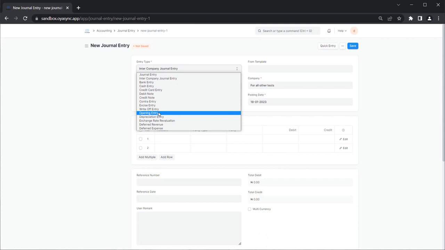All right. So depreciation entry is when you write off a certain value of assets, when you write off the value of assets due to depreciation. So the typical accounting entries for depreciation is to debit the depreciation account and to credit the asset account.